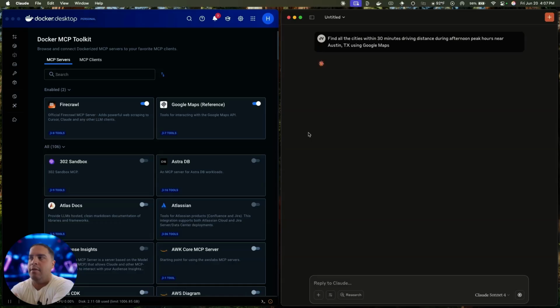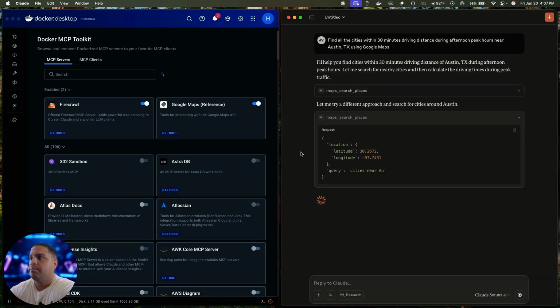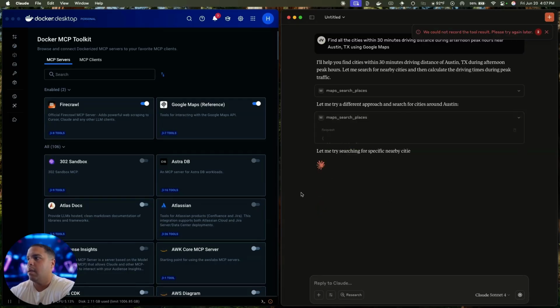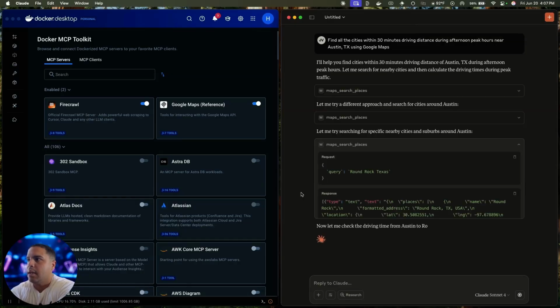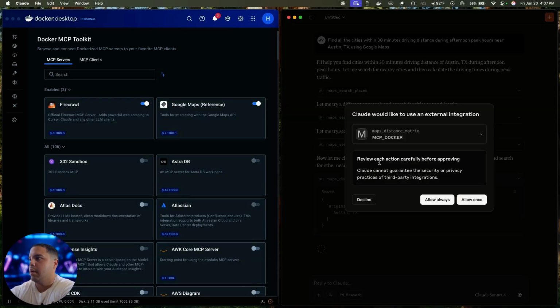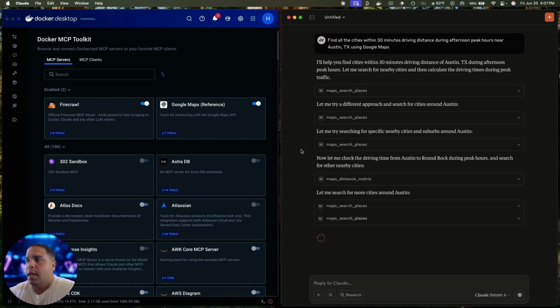Let's see if it uses the MCP server right now. All right, it looks like it is always allow. So it uses the maps search places, and we're going to okay. So let's see, it's working. As you can see, it's using different actions within the Google Maps MCP. We're going to let it work and give us a list.